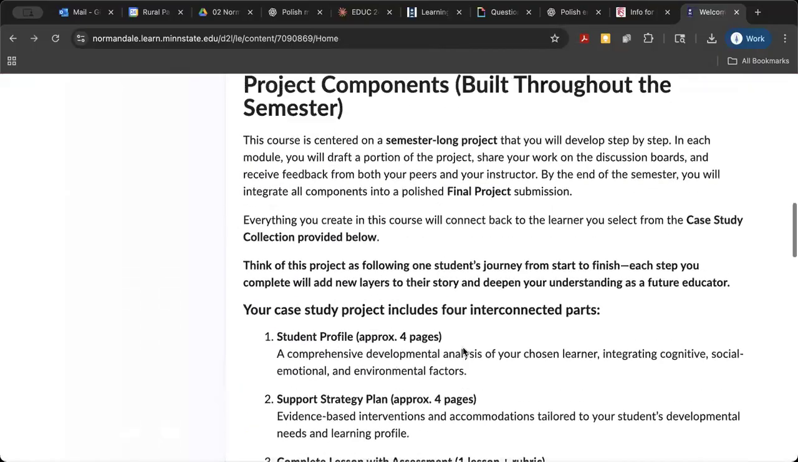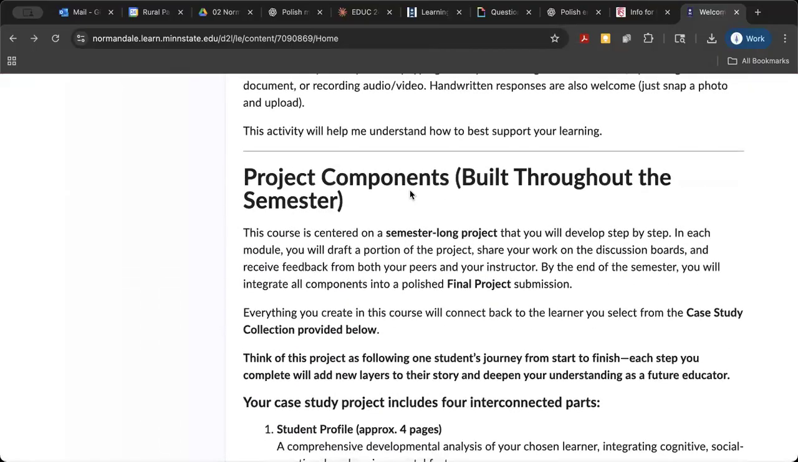So then let's go back up to project components built throughout the semester. I told you a little bit earlier that this course is centered on a semester-long project that you will develop step by step. In each module, you'll draft a portion of the project, share your work on the discussion boards, and receive feedback from both your peers and myself. Then by the end of the semester, you'll integrate all components into a polished final project submission.